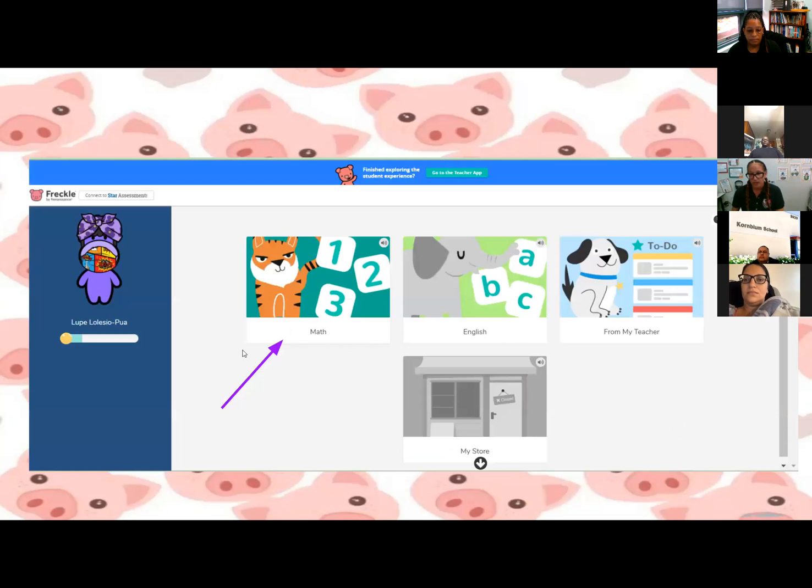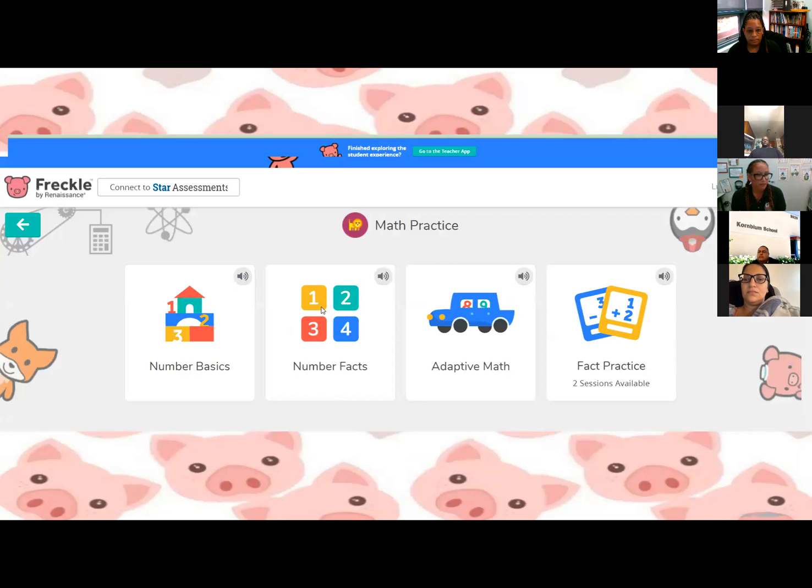The next one I wanted to show you a little bit about was the math in Freckle. In math, there's number basics, there's number facts, there's adaptive math, and fact practice. Mr. Moreno, can you just talk a little bit about what the adaptive math and fact practice is, please? Yeah, so the adaptive math is once they start working on their assignments, it adapts to what they know, so they don't get stuck at a level or anything. It's based on what they know.